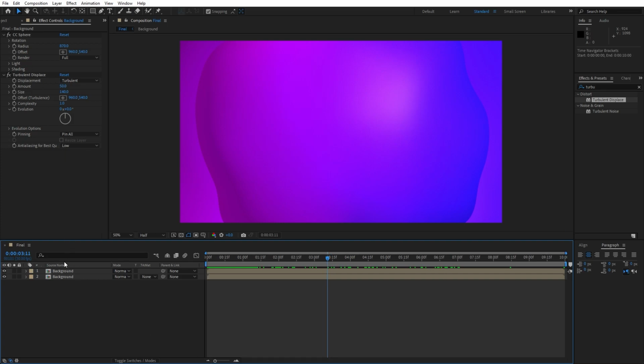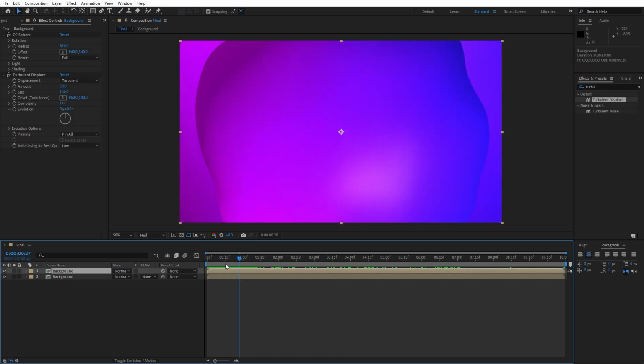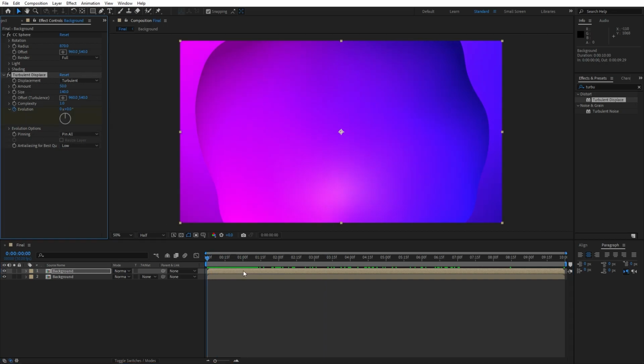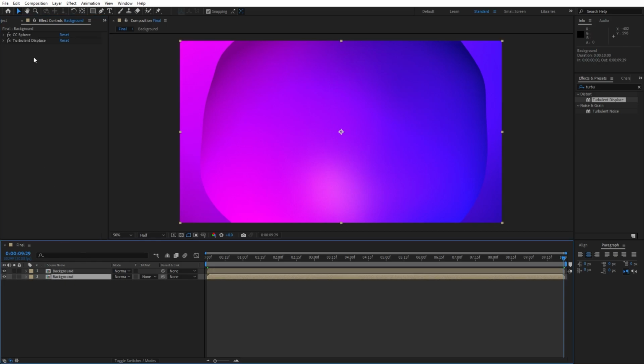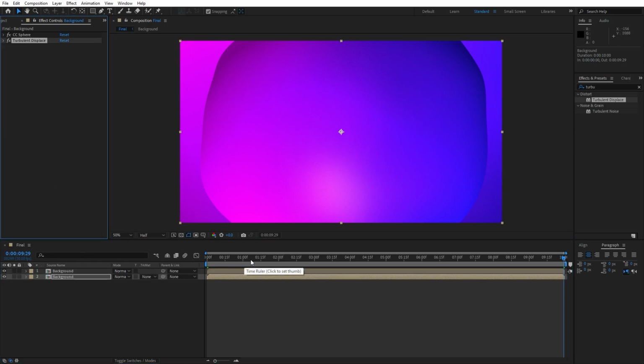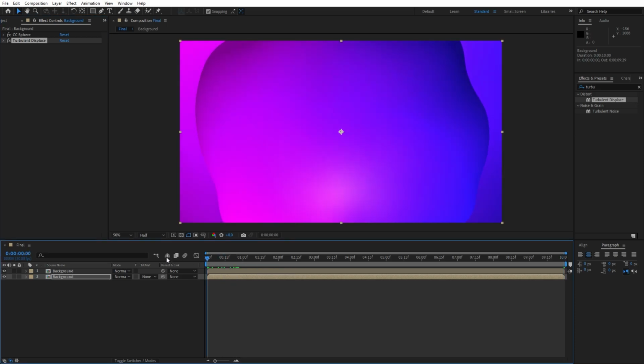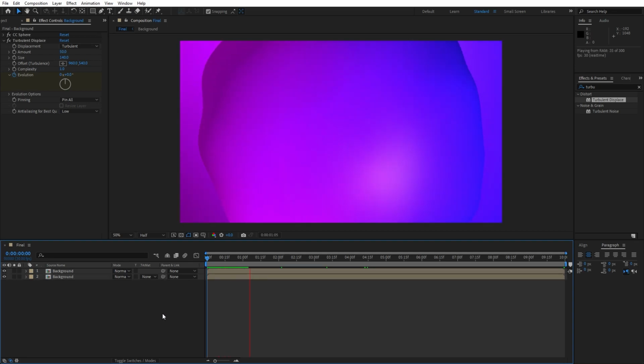Also, let's animate turbulent displace. We have forgotten to do this earlier. For the evolution, set up the first keyframe. Okay, and then go to 10 seconds and type here 2. Okay, now hit Ctrl+C to copy and paste it on our bottom turbulent displace. Just make sure that our playhead is set here to 0 frames. And now we have the same movement for the both backgrounds.